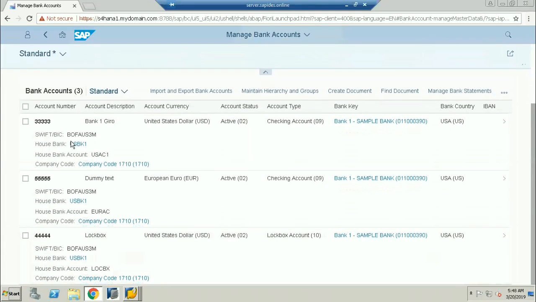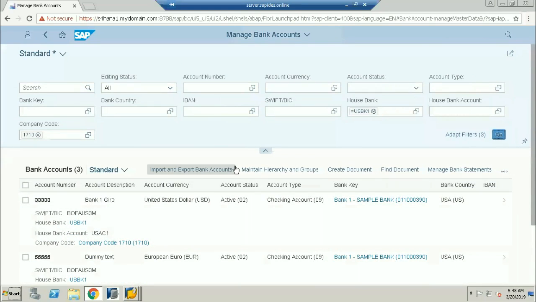For the same house bank, there are 3 account IDs. You can see here, there are 3 account IDs: 33333, 55555, 44444. There are 3 bank accounts you created for the same bank here. Very, very important here.